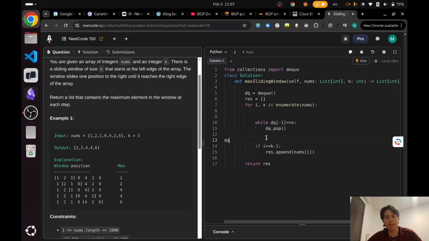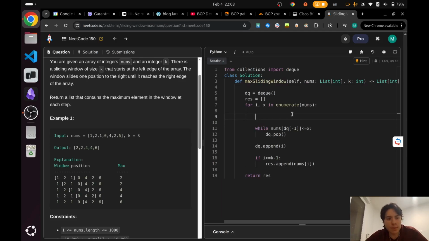And we need to also append, so I'm going to say dq.append, and we are appending the indices. No, but wait, this is also an index, and x is a value. So instead of dq minus 1, I have to say nums of dq minus 1. dq pop, dq append i, and I need one more condition, I think.